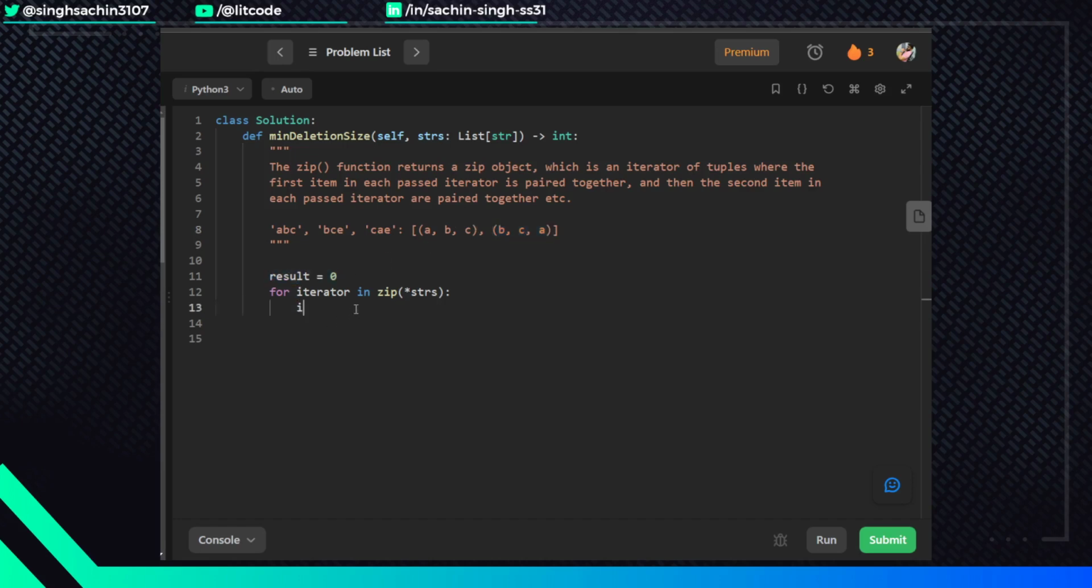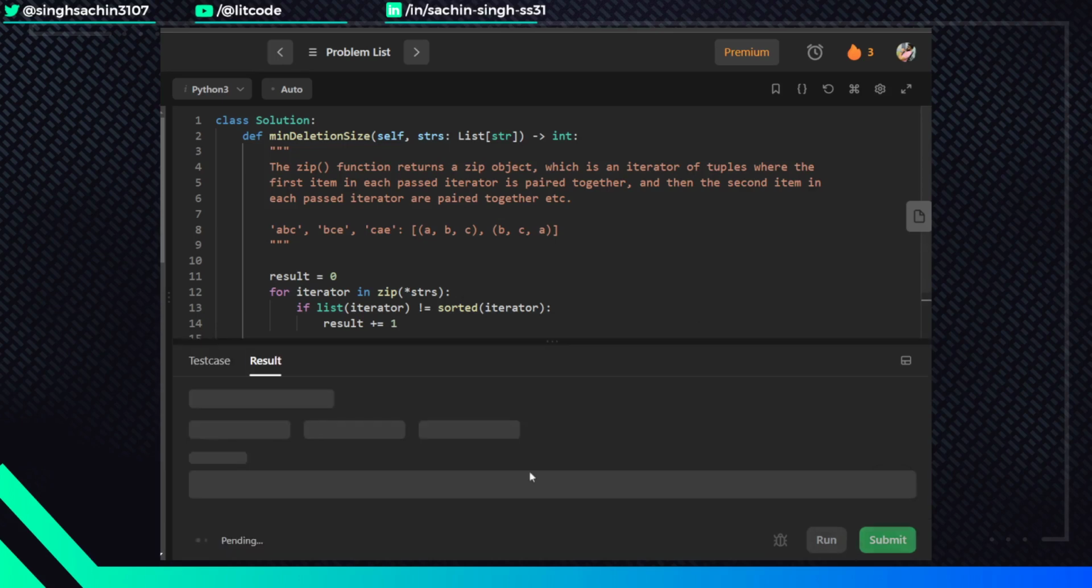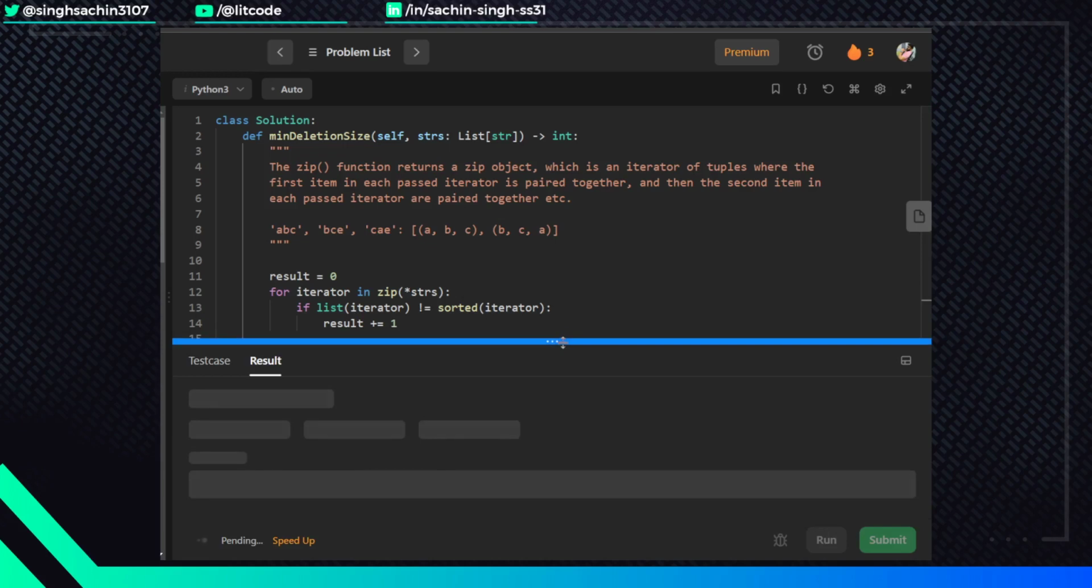So here, if list of iterator is not equal to sorted iterator, then add one into the result. And at the last, I'll be simply returning result. Okay. So let's see what happens with the test cases.